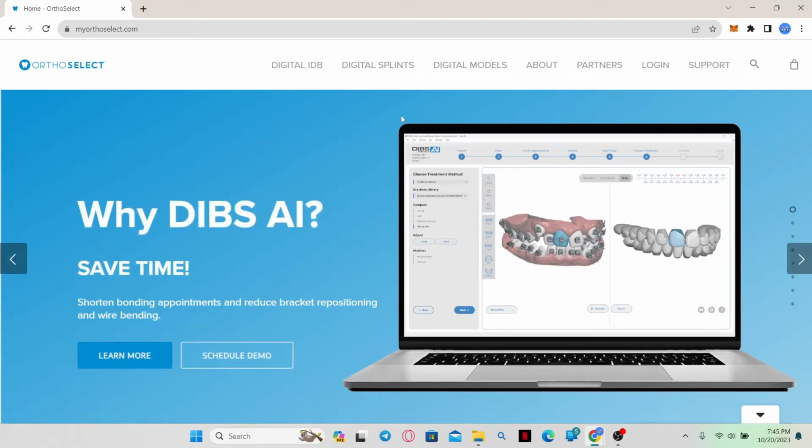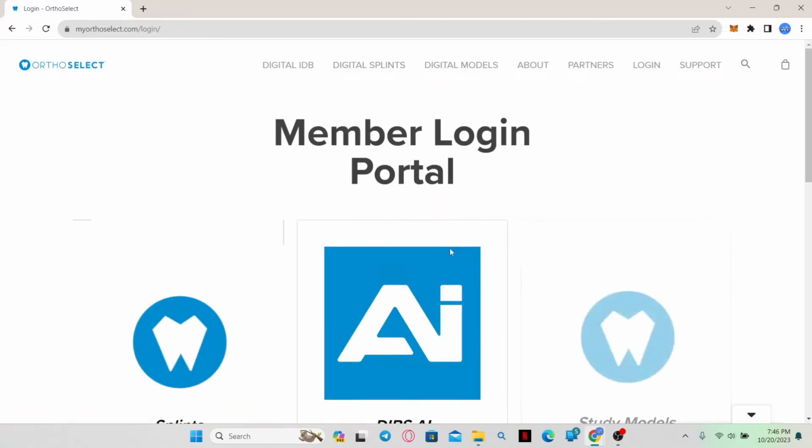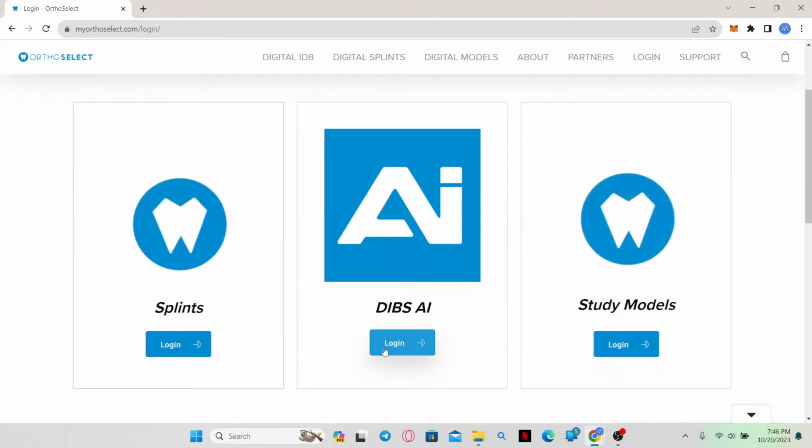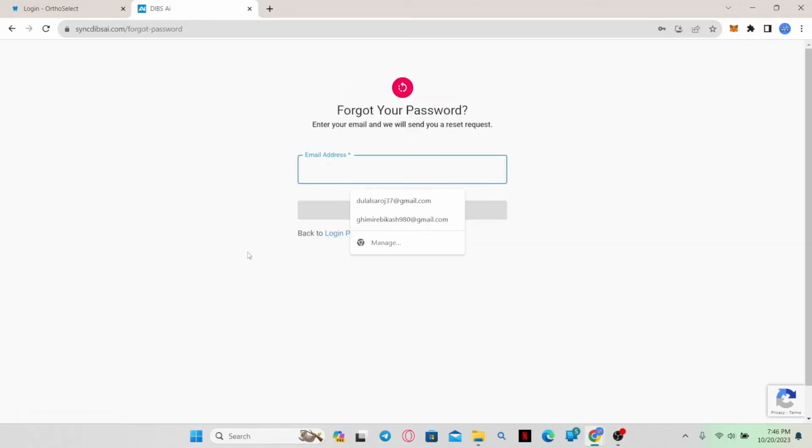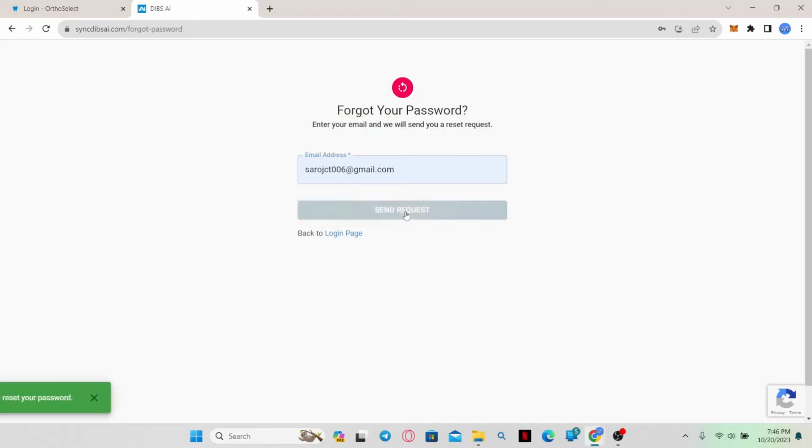To proceed with resetting your password, click on the login button at the top right section. Now scroll down and click on login underneath Dibs AI. Now once you're in the login portal, click on the forgot password button underneath the sign in section. Then you will be asked to enter your email address. Go ahead and type in the email address that you used to create your account and click on send request.